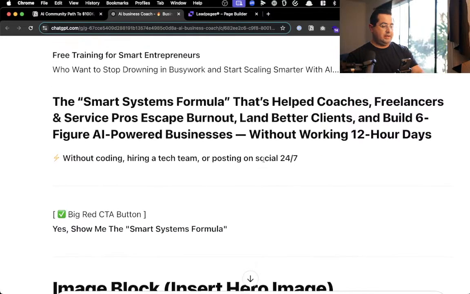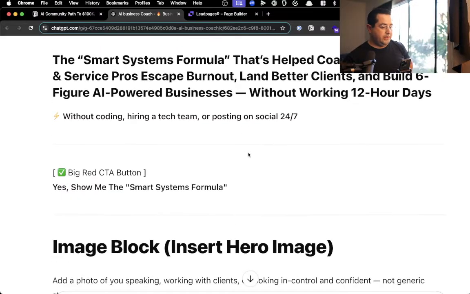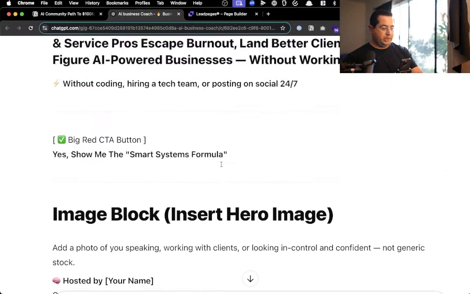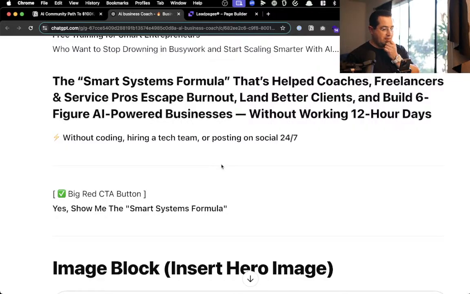Escape burnout, land better clients, close and build 6-figure AI-powered businesses. Yeah, that actually works without working 12-hour days. Without coding, hiring a team, or posting on social media 24/7. Nice. That's pretty. The smart systems formula. I need a better name for that.